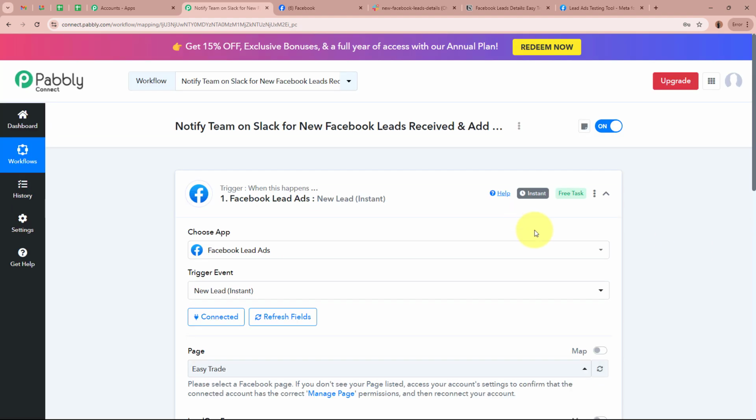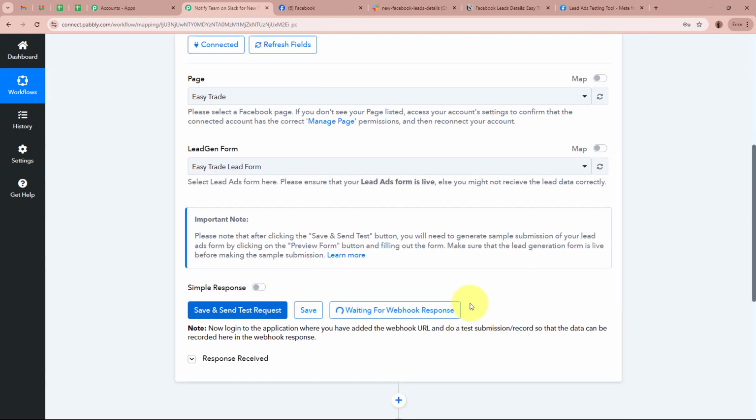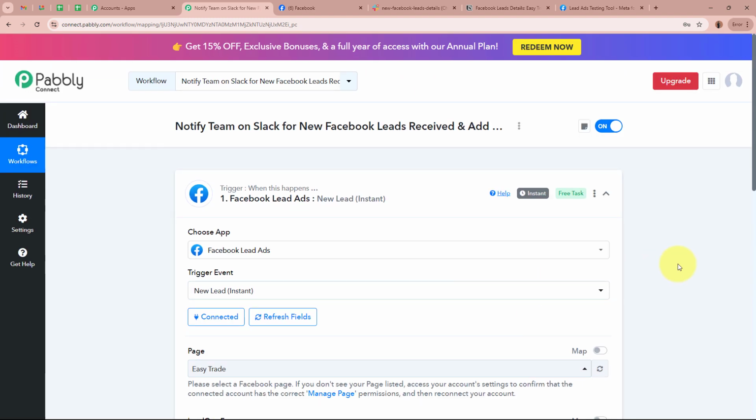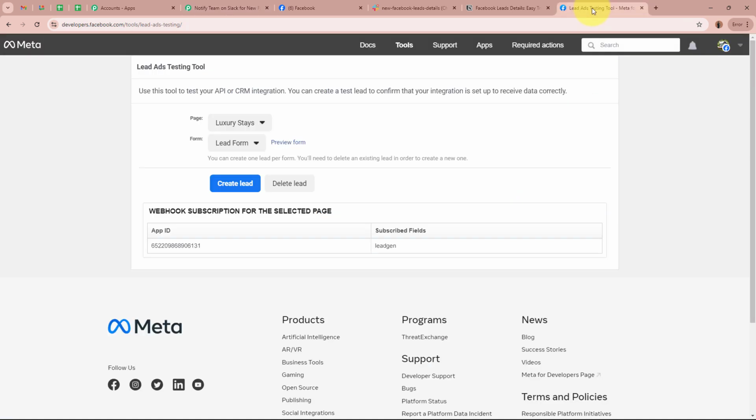So now what we are going to do is generate a test lead, and we're going to check whether Pabbly Connect captures the response of the test lead being generated or not, and how we're going to generate the test lead. For that, we need to open the lead ads testing tool. With the help of this lead ads testing tool, we are going to generate the test lead.